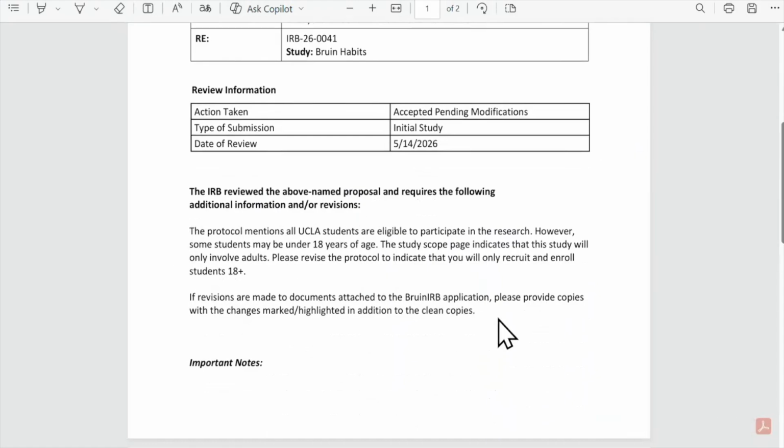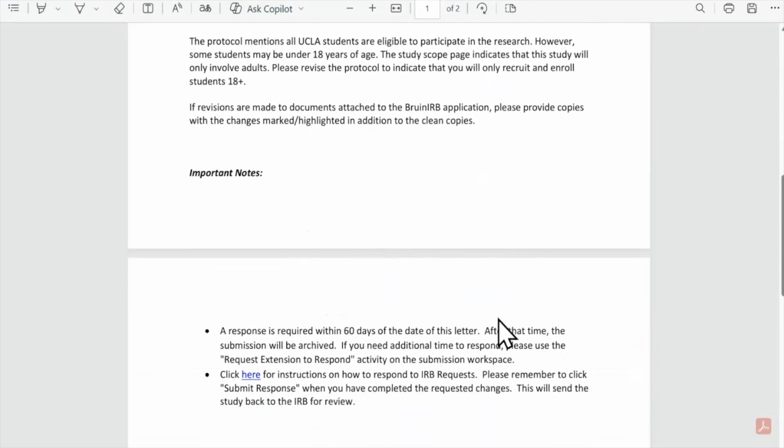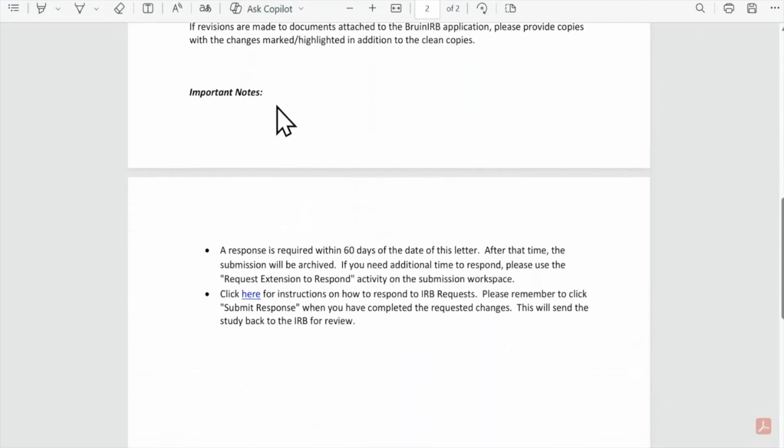Below the requested changes are some important notes. You have 60 days from the date of the notice to submit the changes in BruinIRB, and there is a link to guidance documents for instructions on submitting these changes. This is the same process we are covering in this video.